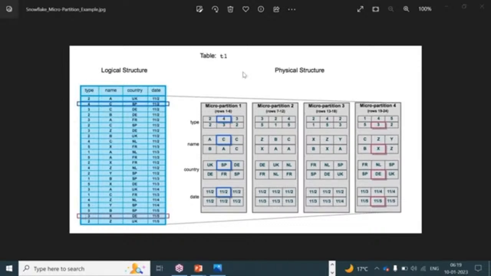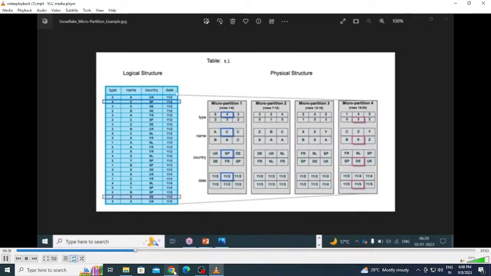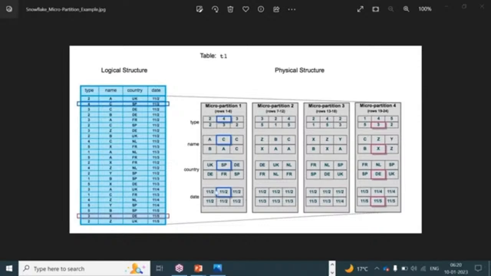In the case of Snowflake, the data is stored in micro partitions in column format. See here, type is one column, and name is another column. Country is another column. Date is another column. Type, name, country, and then date is a row format. So this is a column format. Your first record, type is 2. Second column, name is A, and then country, first record is UK, and then date, first record is 11/12.